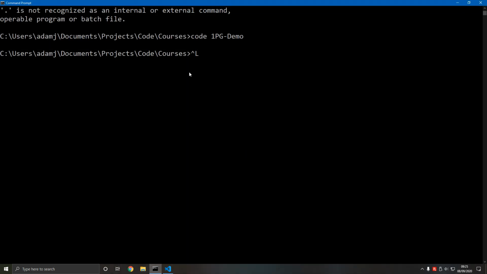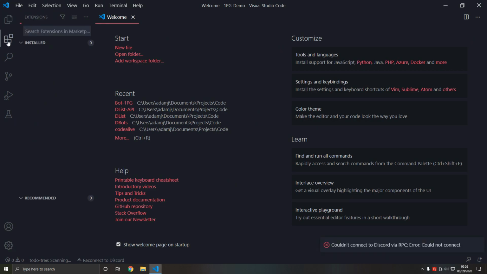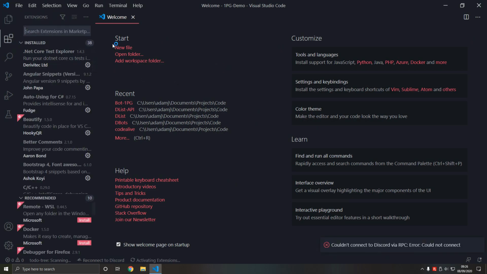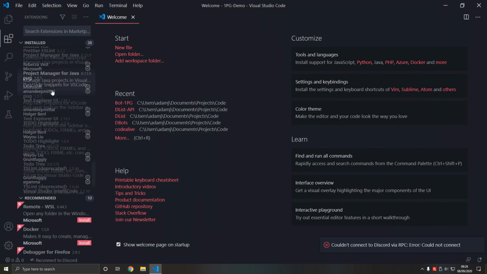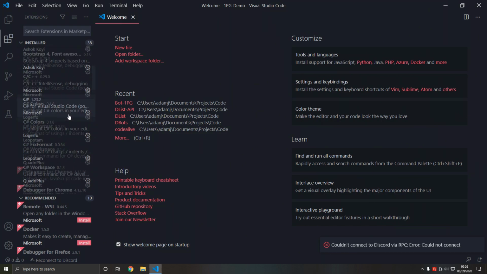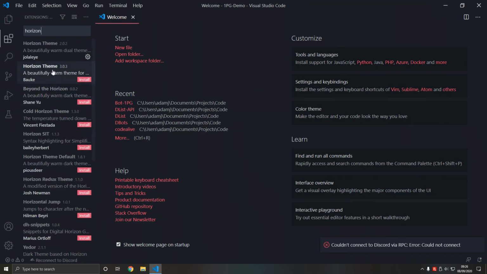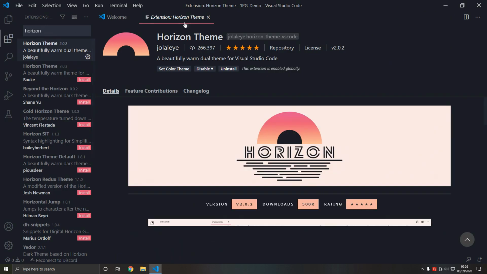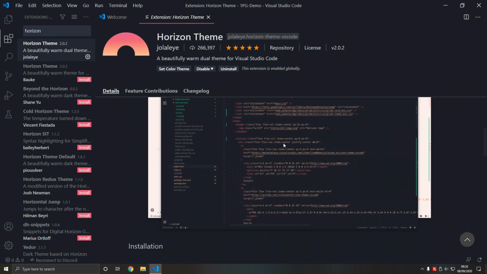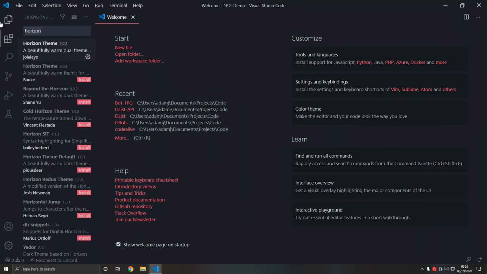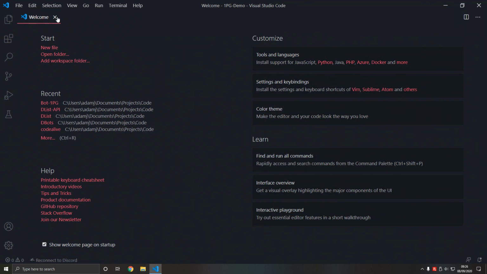Okay, I was trying to clear it there, but now we've opened it. So if we press extensions here, I'll show you my extensions. Here you go, here's all my extensions. You will only need like 1 or 2 of them. I'm using the Horizon theme, by the way, if you wanted to know.